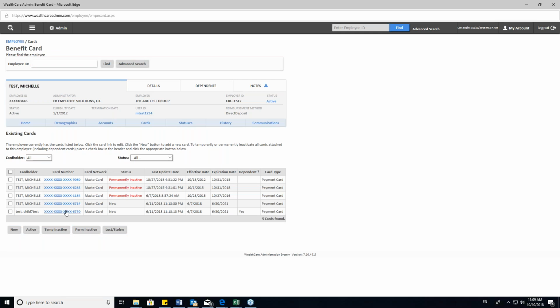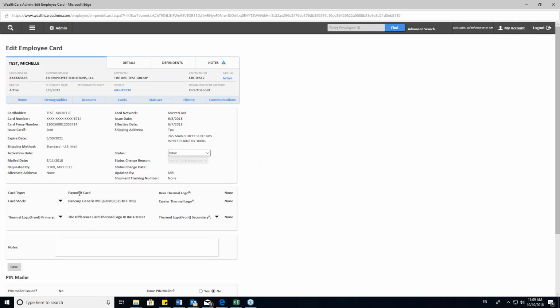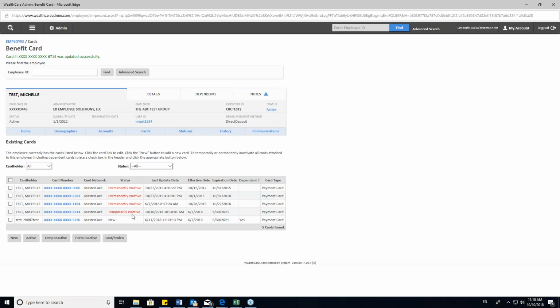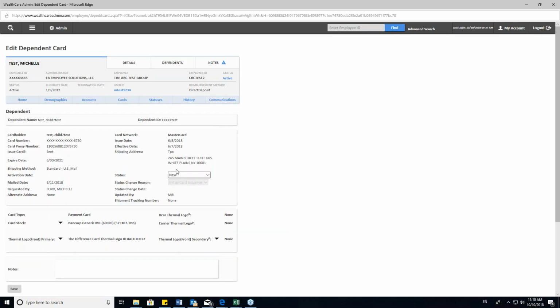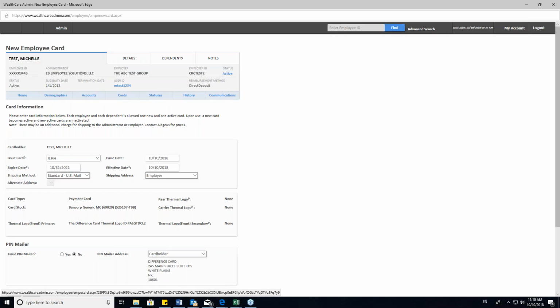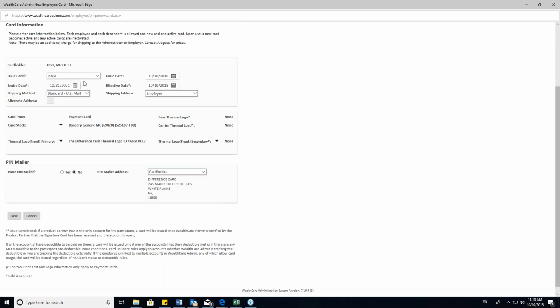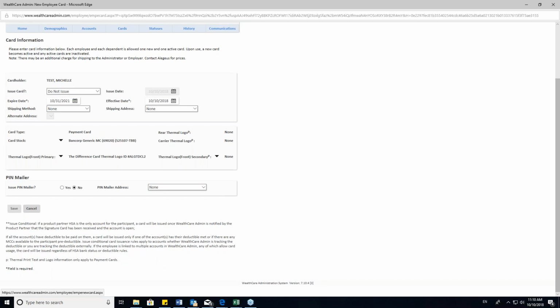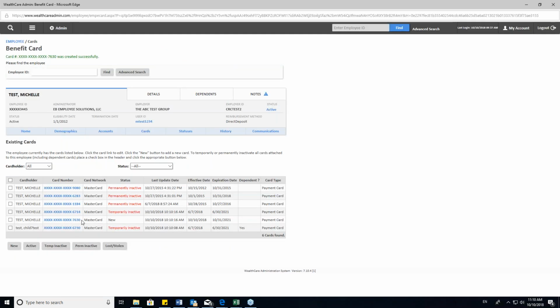And before you issue a new card, make sure you temporarily inactivate or deactivate the current card that the employee has. So go ahead, click on the card number, status, temporary inactive. And then click on new. Everything default. Now a new card has been issued. So you will not be able to see the full card number for the employee. Only the last four digits are available due to the security of the credit card.